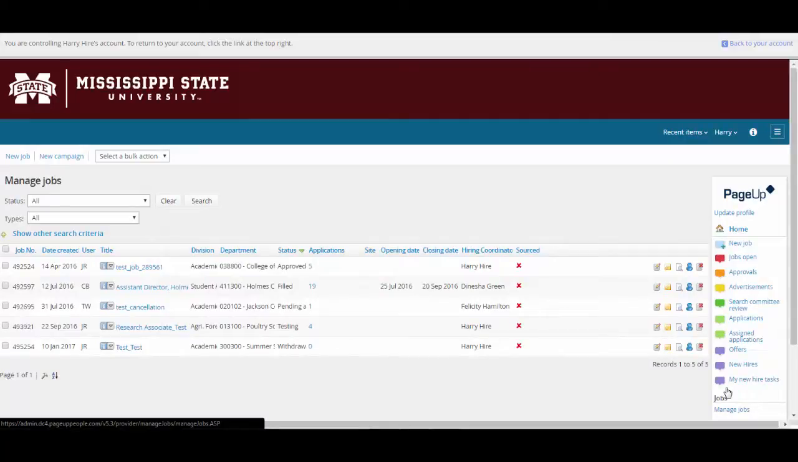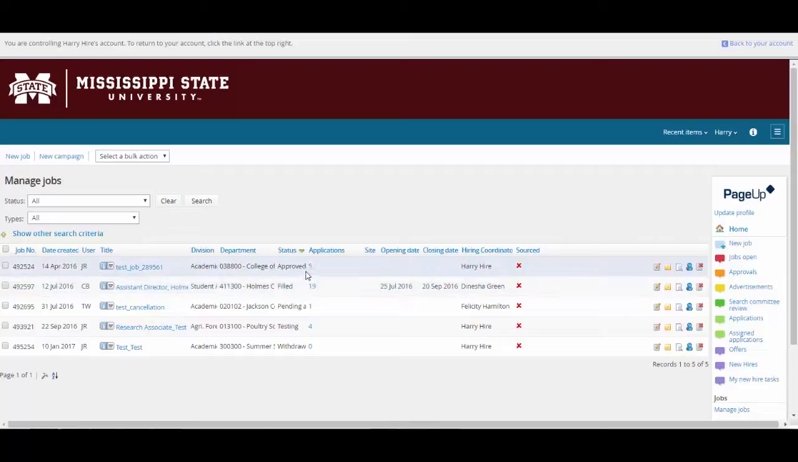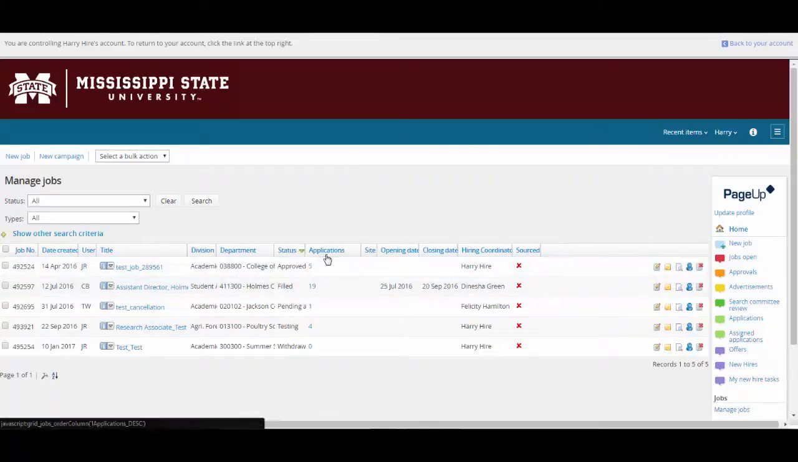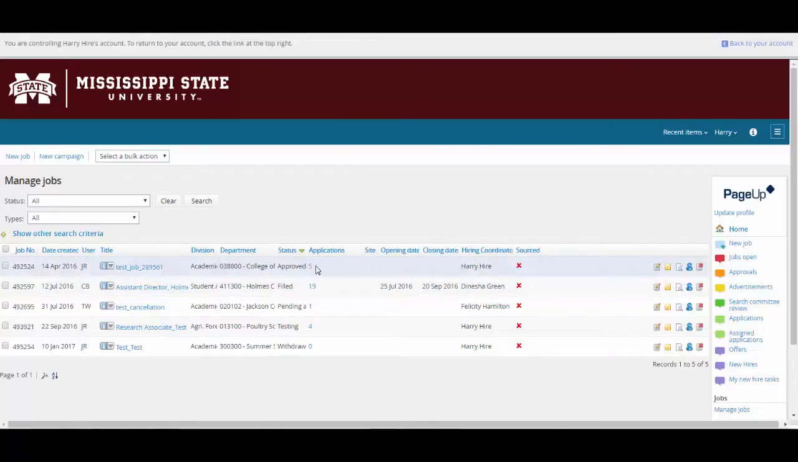If we're going to change the status of an applicant, we've got to get to the applicants, right? There are several ways to do this, but the way I prefer is to click on the number under this applications column, and this will take us to the applicants who've applied to this particular position, which in this case is this test job here.